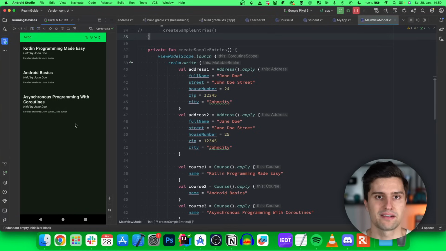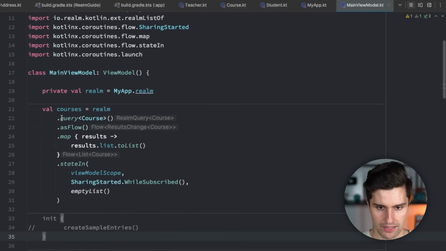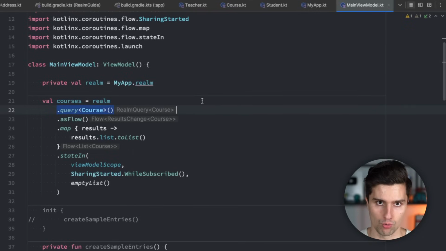And now that we have that, the next thing I would like to go over are some basic queries. So how we can now query that data, because right now in our view model, we are always querying the whole data set of all of our courses. But what if we now just only want specific courses?